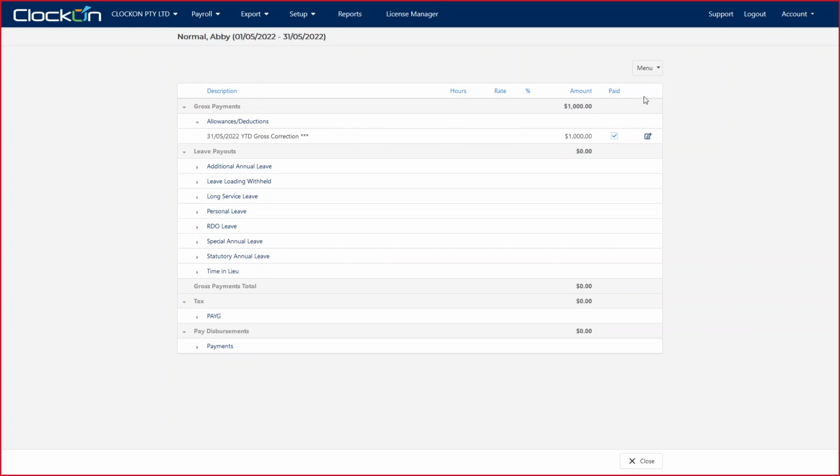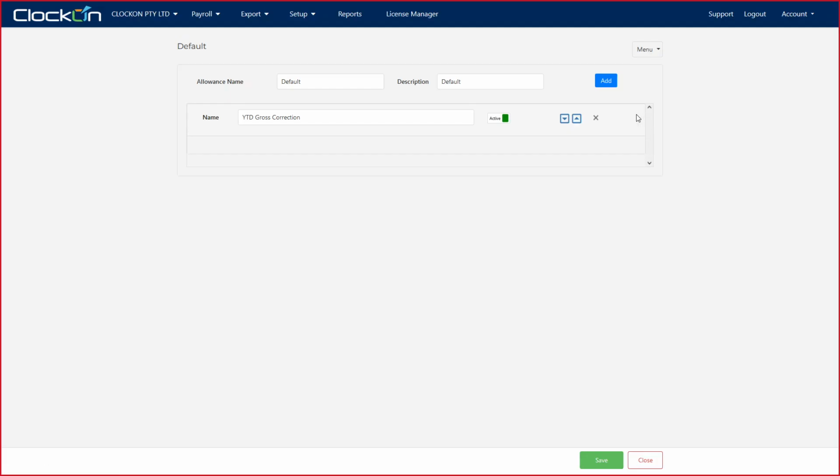Now, if you were to do a deduction, the employee obviously has to have at least that amount on their year-to-date screen. You can't deduct beyond zero. But yeah, so that's how you can do year-to-date corrections within a payroll itself. And if you need to, you can do adjustments.